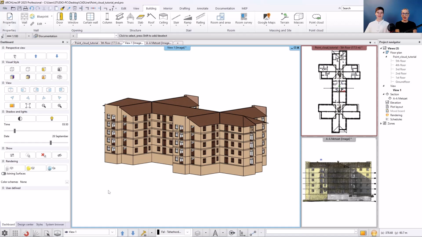We hope this video helped you understand how to work with point clouds in practice. Now you can also create models from point clouds.